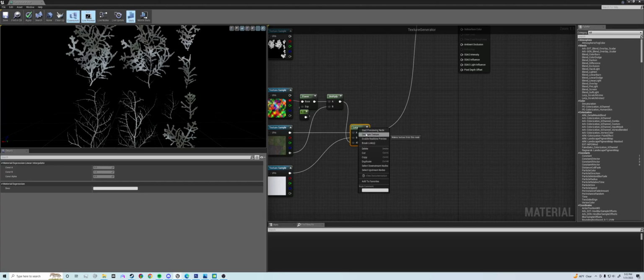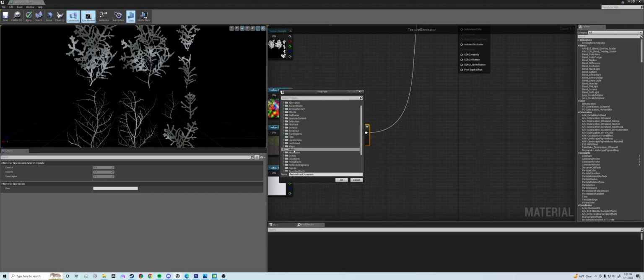Now we're going to do the same thing here. Generate texture. 2048 by 2048. T underscore pine underscore branches generated 2.